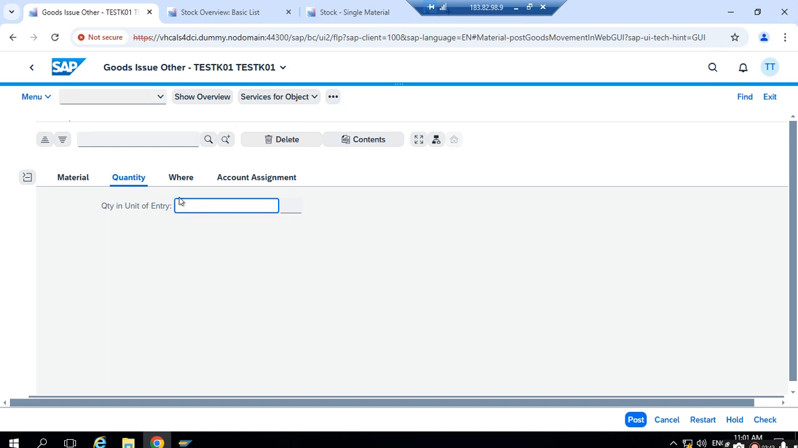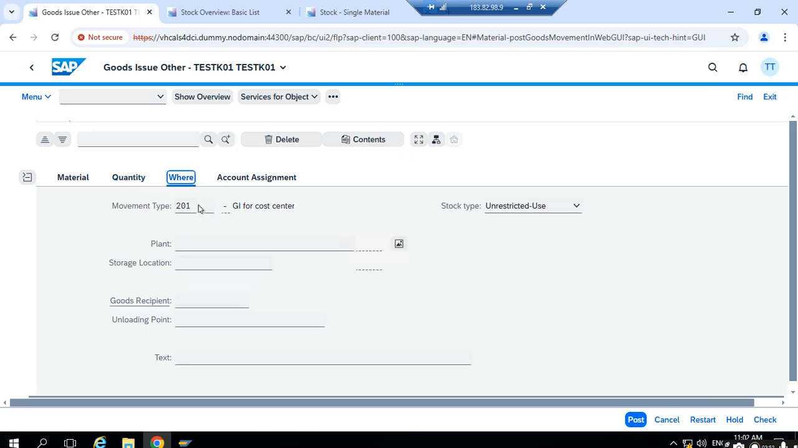Here in the quantity field I will enter quantity 10 each. Let's say I want to consume 10 quantity, so I enter 10. Then go to the Where tab. From which plant and storage location do I want to consume this stock? I want to issue this stock from plant 1711 and storage location 0001. So here I entered plant 1711 and storage location 0001.